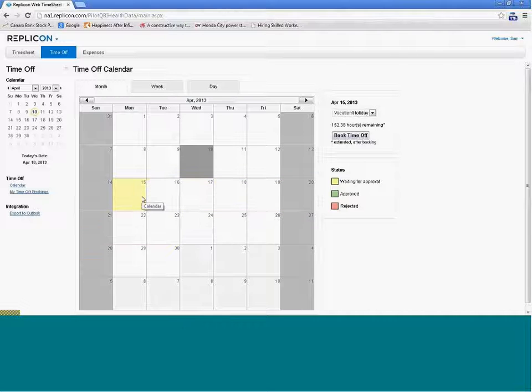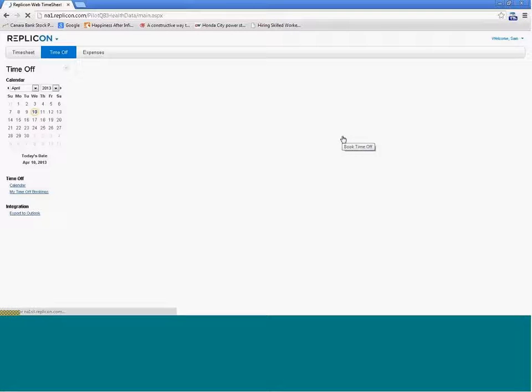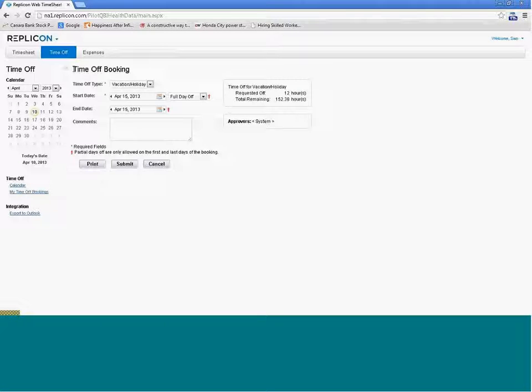Okay. So first I'm going to show you how we can book one day of time off. After I've selected the day that I want to book, I'm going to click on the book time off button here, and it will take me to the actual time off booking page. So here again I verify that I've selected the right type of time off, that I've got the dates correctly, and any comments that I want to enter. I will also check the balance that I have after considering that this is a day that I've booked.